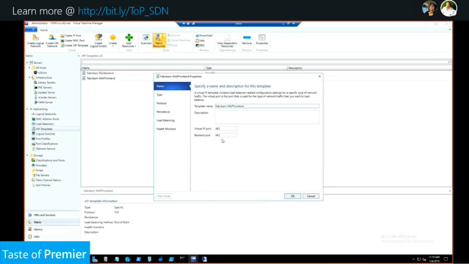Also, I'd like to point out that we are able to do TCP probes. So we are able to do health monitors to make sure your website is up before we route traffic to it through your load balancers. So now comes the tricky part. Now I need to get a little bit into PowerShell here.